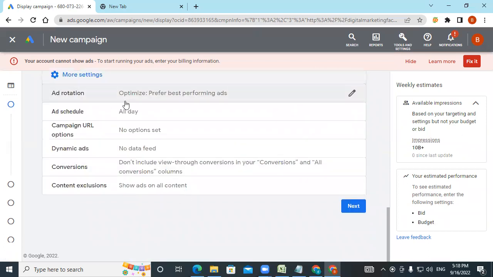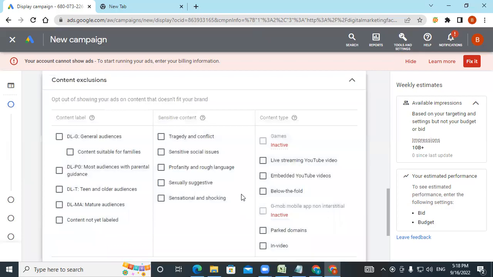More settings. You have something called content exclusions. See here, conversions, I'll tell you again, conversion tracking is a separate concept for us. I'll explain it later. Right now, understand this content exclusion. By default, your ad will be shown on all places, wherever it is possible. Let us say I don't want to show my ad on live streaming YouTube videos. Someone will be live streaming their personal events. I don't want my ads to come there. If that is my choice, I can select that. I don't want my ads to come on live streaming videos. I don't want my ads to come on embedded YouTube videos.